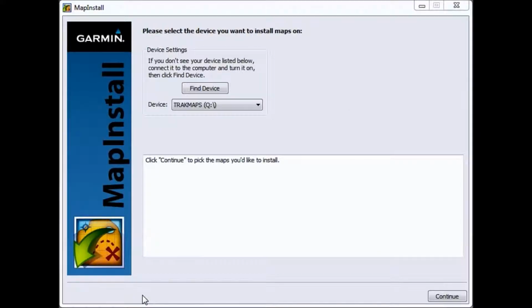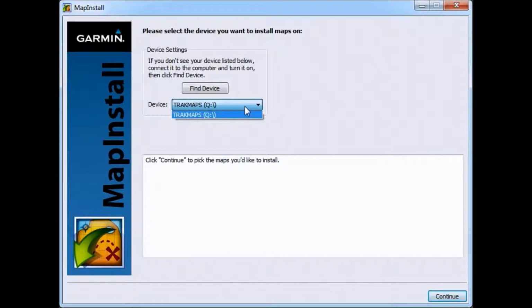So I've already opened Garmin Map Install. If it's not already open, you can open it from the Start menu in Windows or in the Applications folder in macOS. I've already connected the micro SD card to my PC. So it's a blank 16 gig micro SD card that's already in the PC. So you'll see that it's listed here. If it's not already connected, go ahead and connect it now.